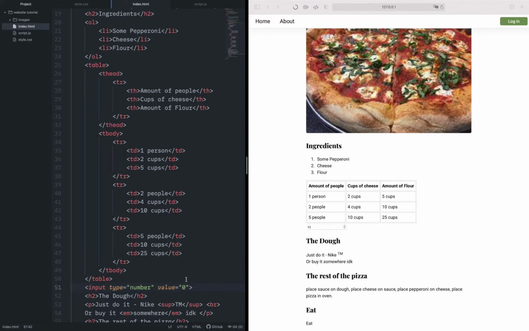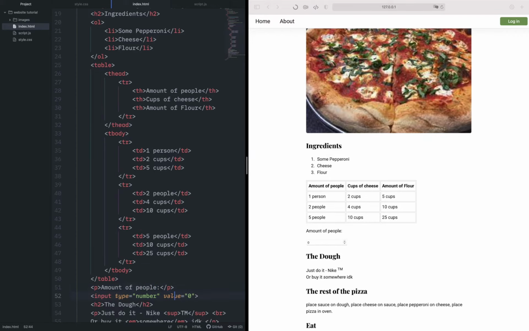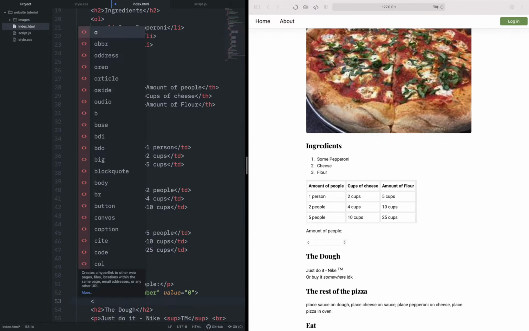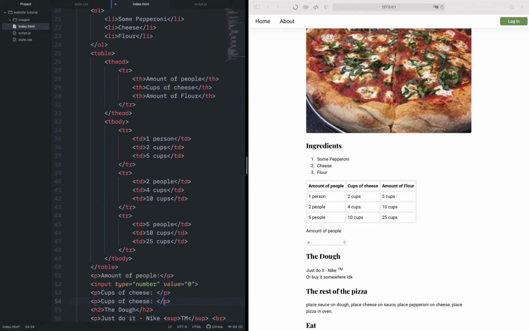And what you can do is for the input, let's just put a p tag above, so it's like amount of people, right? So amount of people, and then we can have another p tag called cups of cheese. I don't know why I use cups, but let's just, and we can just duplicate this line, and then we can say amount of flour.